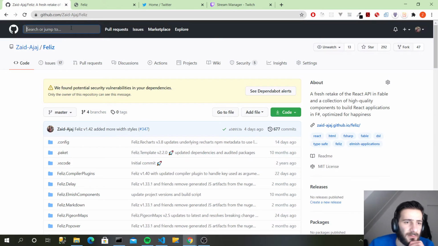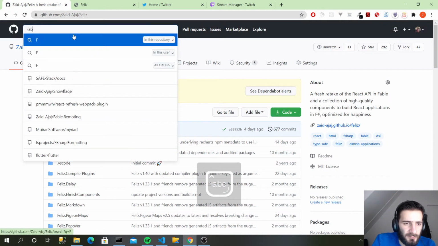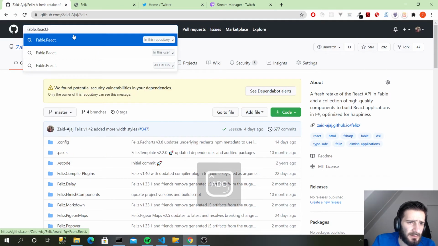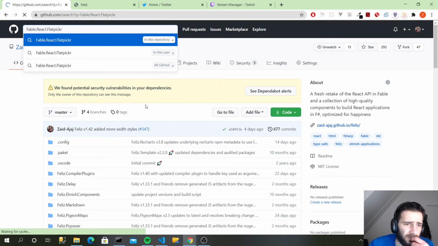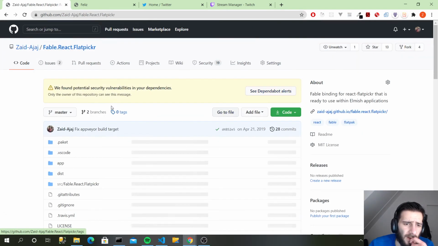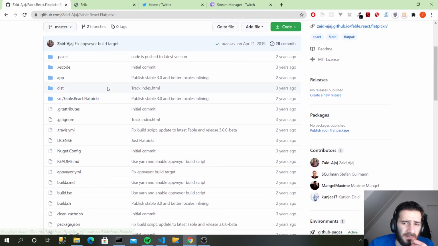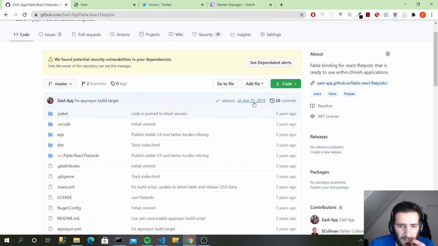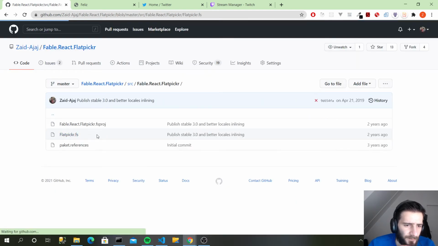Until I made a binding. Where is it? Fable React flat picker, maybe. There you go. So I made this a long time ago, almost 2 years now. And this is where I started to see there's a different way to do these things.